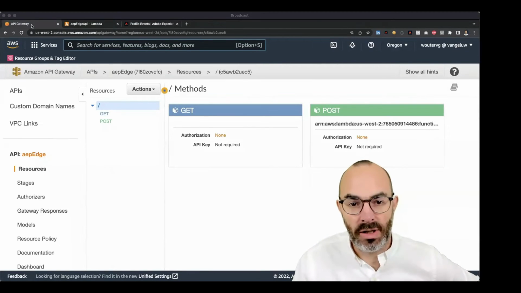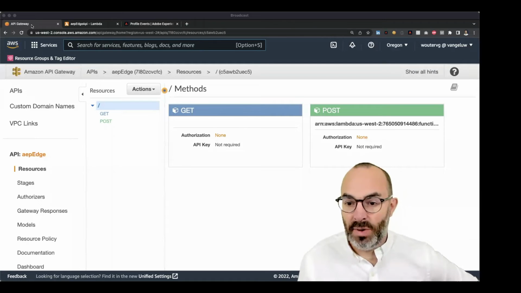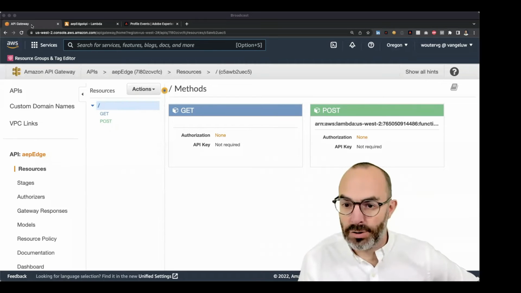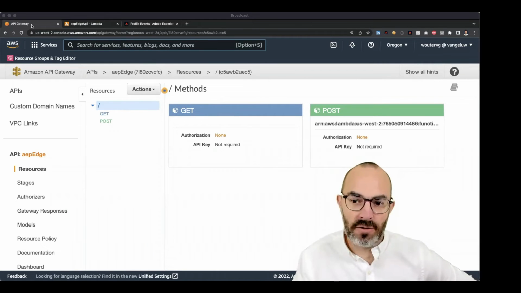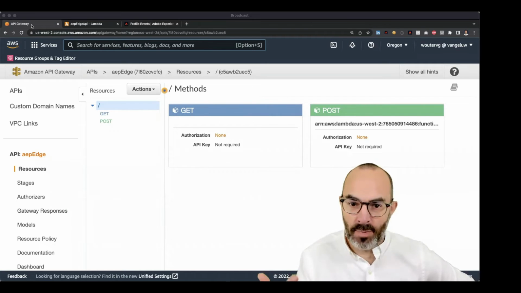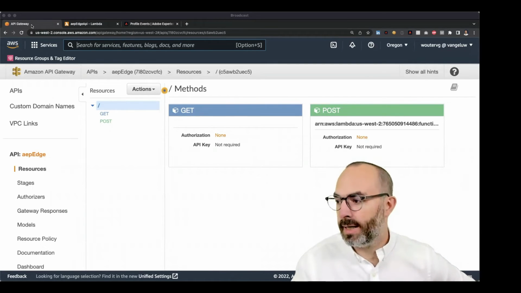Very simple insights. Amazon. By the way, we are using Amazon in this example because it's one way of doing it, but the same process can be implemented using Google Cloud Platform with Google Functions, or with Microsoft Azure with Azure Functions, and so on. So it's not really specific to AWS. Any kind of server-side application can be used to do what I am about to show you.